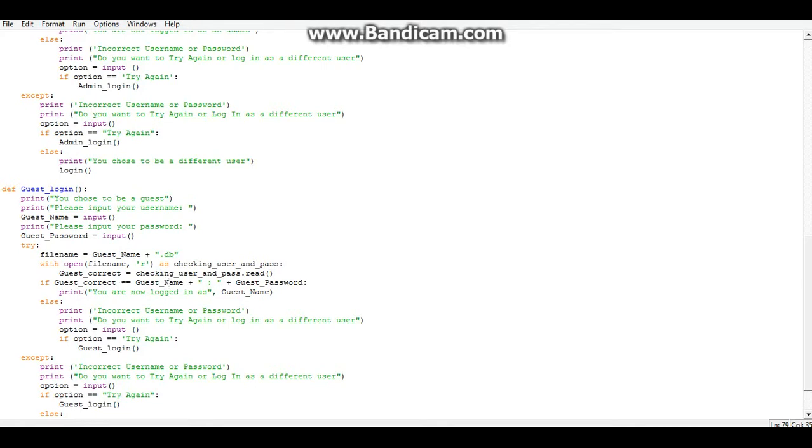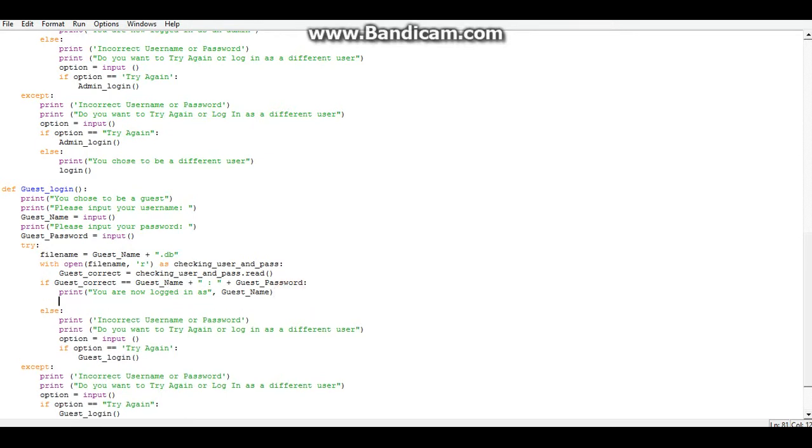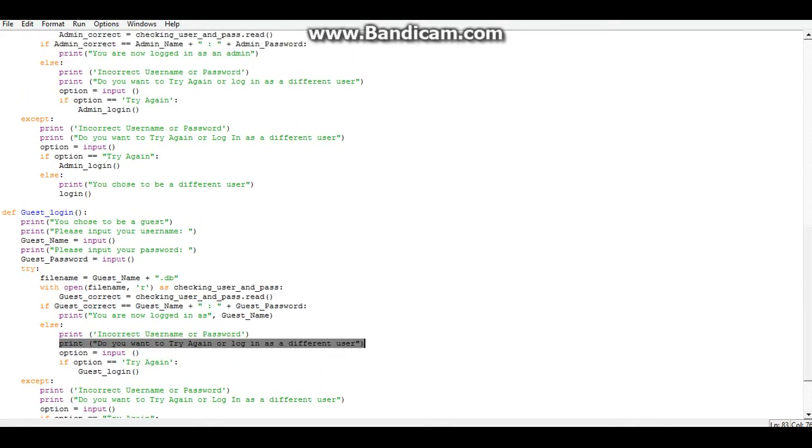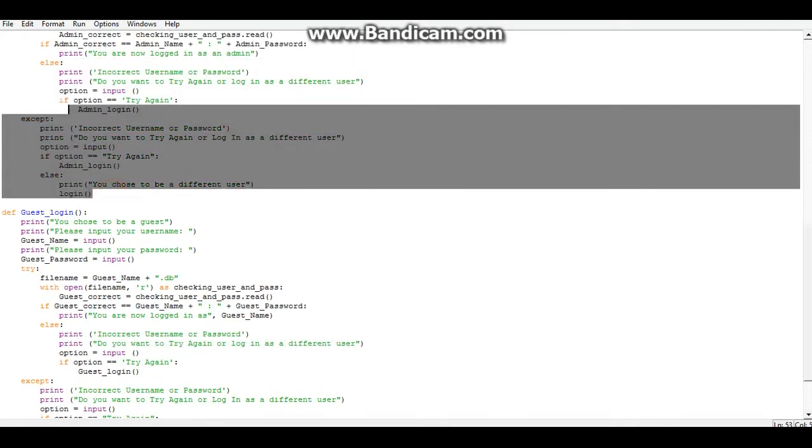And if guest correct is equal to the guest name plus colon plus guest password, it will print you are now logged in as a guest name. And here you would put what you want the guest to be able to do, which you can make a function and go from there. But if it's incorrect, it will then print incorrect username or password. Do you want to try again or log in as a different user? Same thing as earlier up here. I'm pretty sure it's exactly the same.